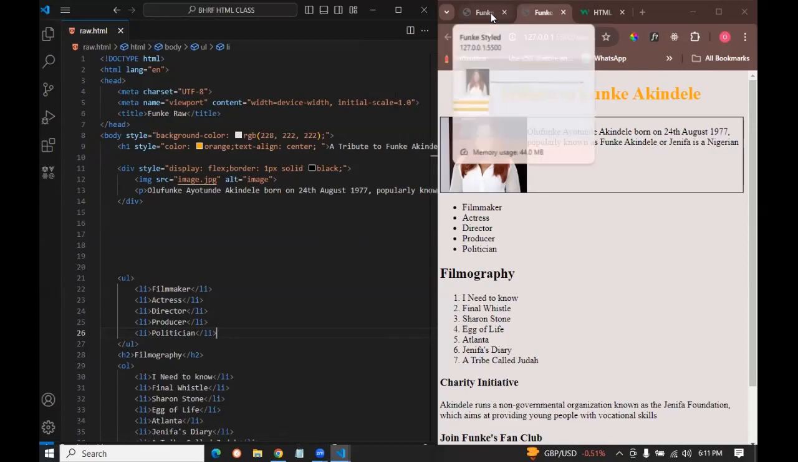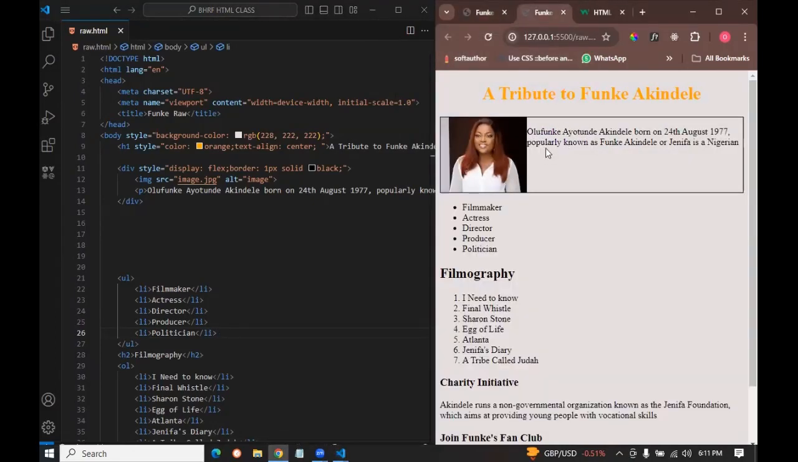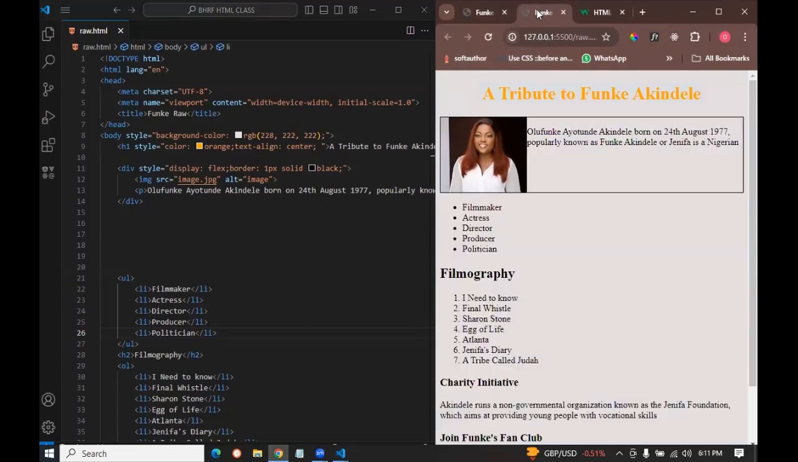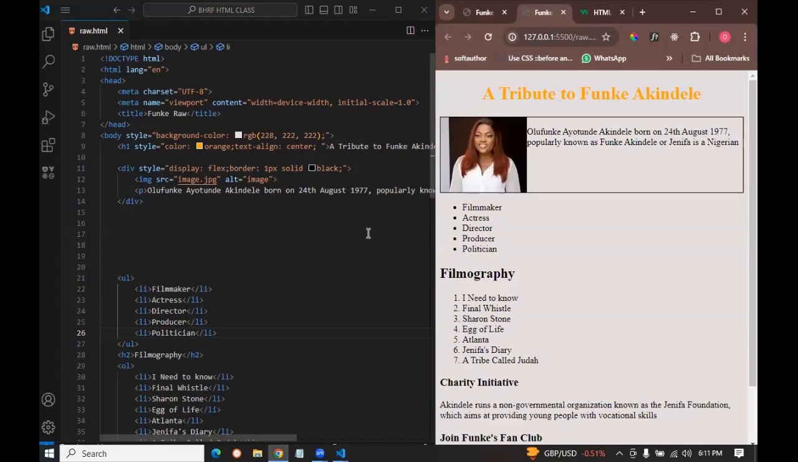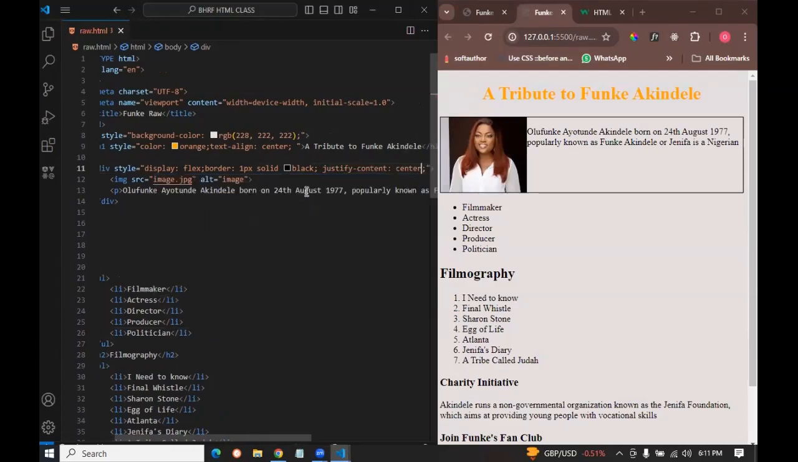Now I want it, you see my own here is up. This writing is up. I want this writing to come down, to be in the middle, like where hers is here. So I will type justify content. That's the first thing that will come up. I'll type center.